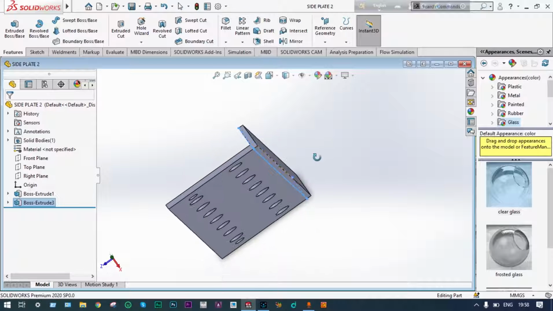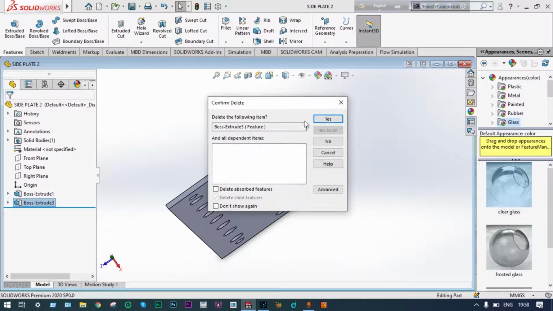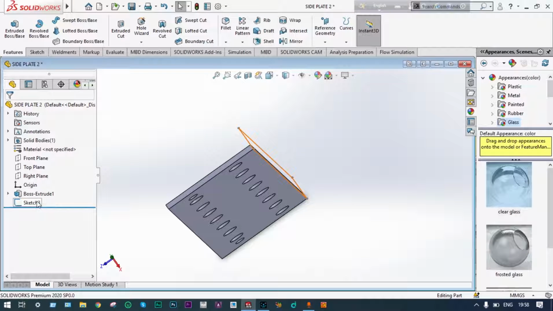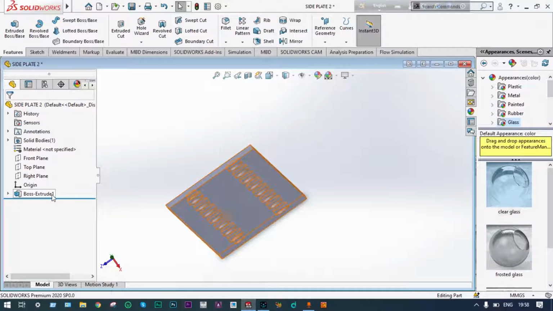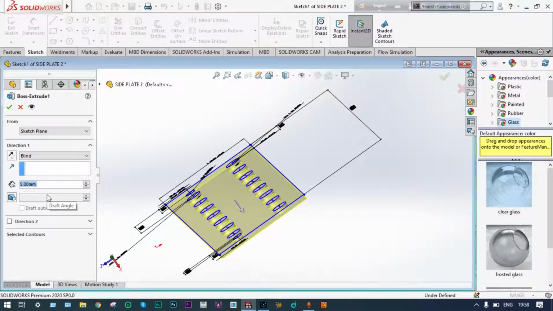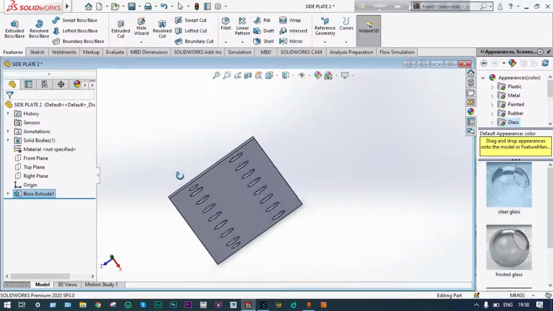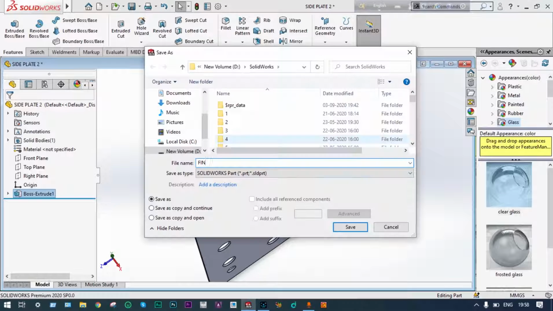For making the fence, what we have to do is, let us delete this part, delete the sketch also, and the same thing we can use as the fin. In that case we have to reduce the thickness. Let us reduce the thickness by 2 millimeter. Done. Now we can save it by the name of fin.